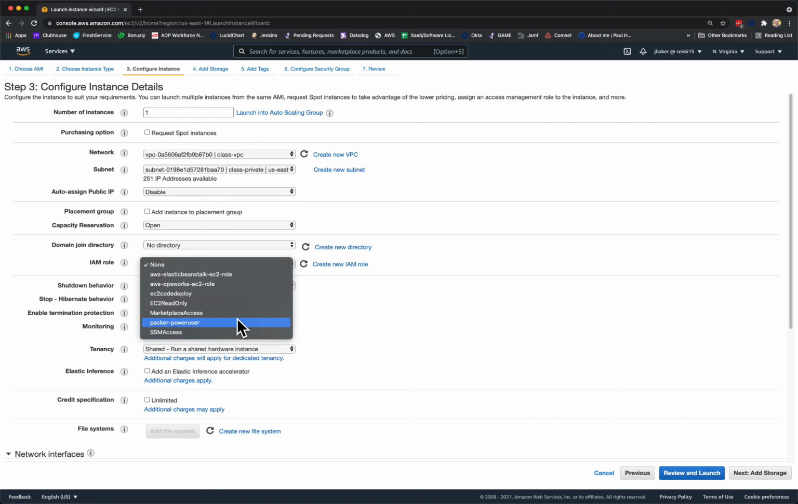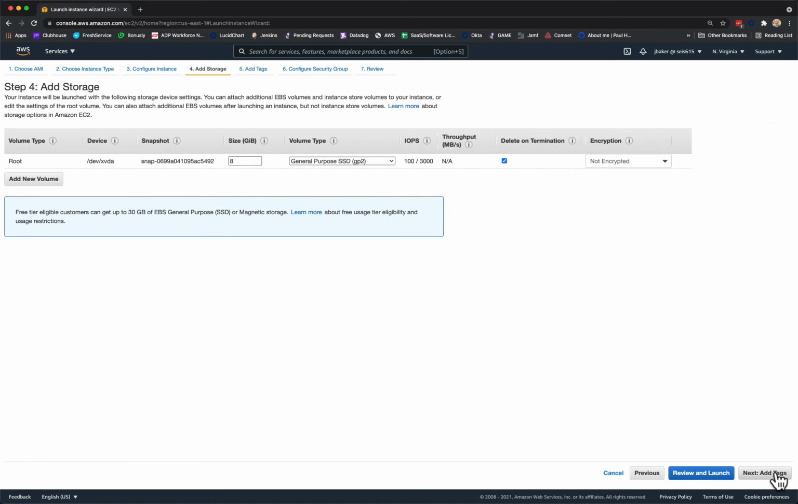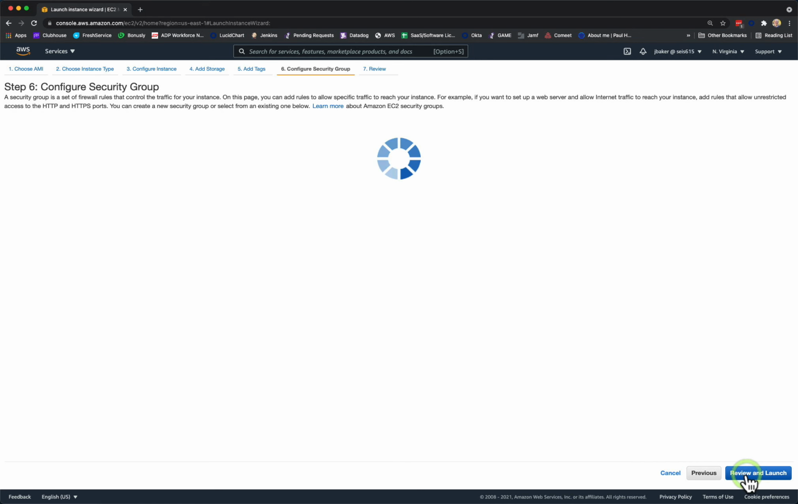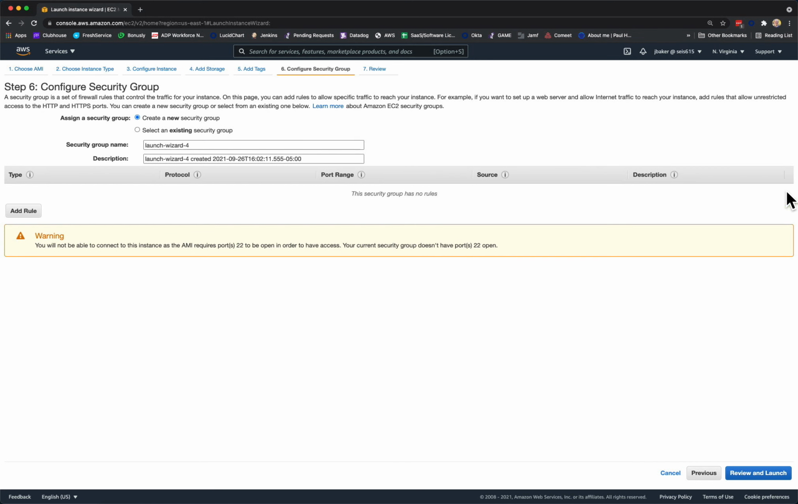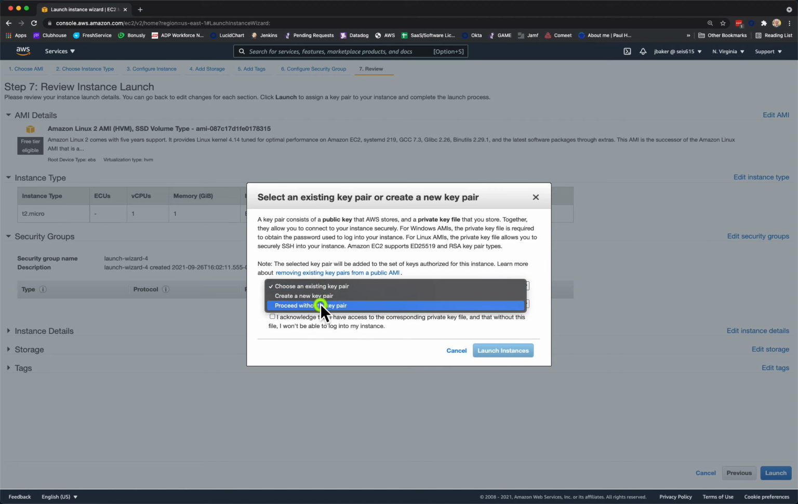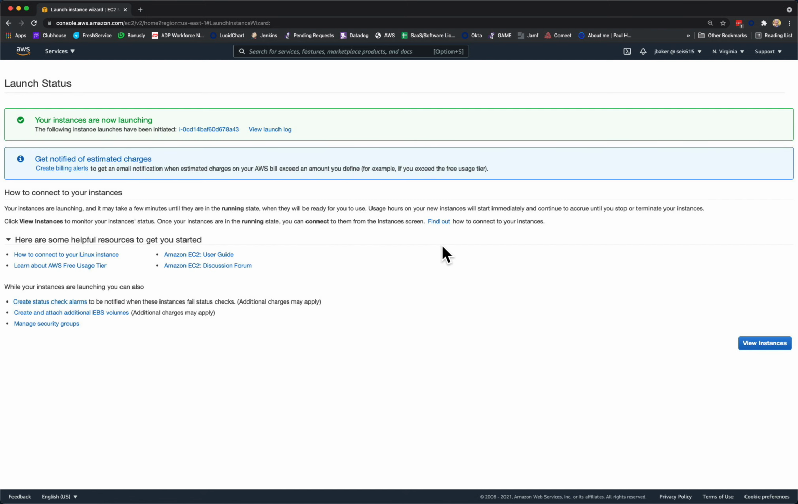We'll assign SSM access for our IAM role and click Next, Add Storage. Select the defaults, add tag. We're going to add a name tag, and we'll just call this Web Private. Security group, remove the SSH security group rule, review and launch button, and proceed without a key pair, acknowledge that, and launch the instance.